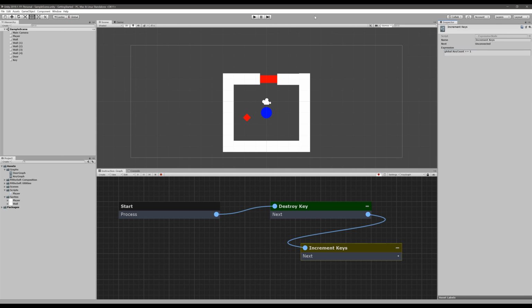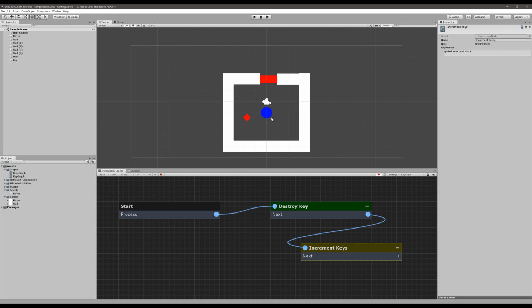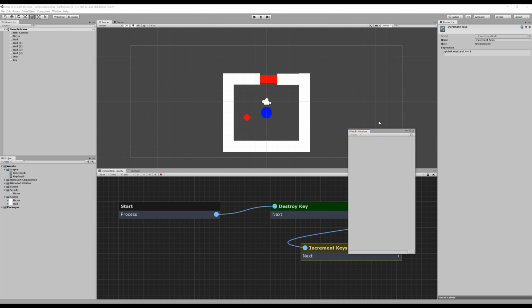Pretty simple. So now if we run this, we have a key. Now you couldn't tell just because there's not really any indication. I happen to know that that did work. But the way we can look at that is what we call the watch window. So if you click on this little eye at the top of the instruction graph window, it'll open up this.